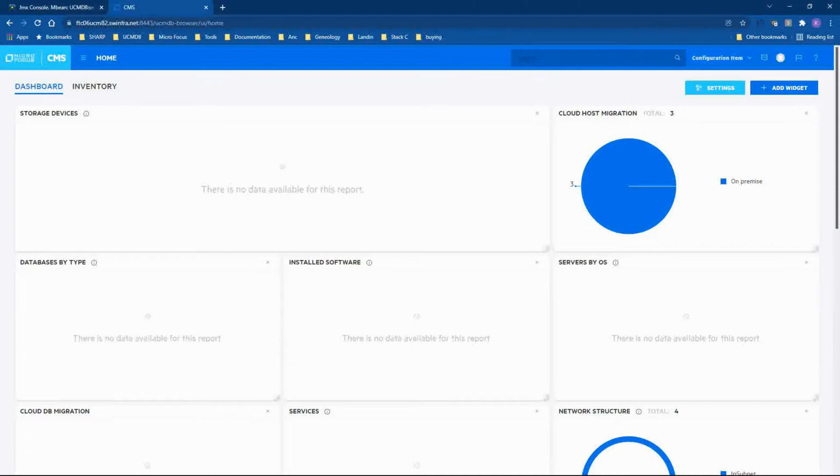Today we're going to talk about the Discovery User Interface in the CMS UI. This is the new discovery that is goal-based discovery. Let's do a demonstration and show how to set this up.